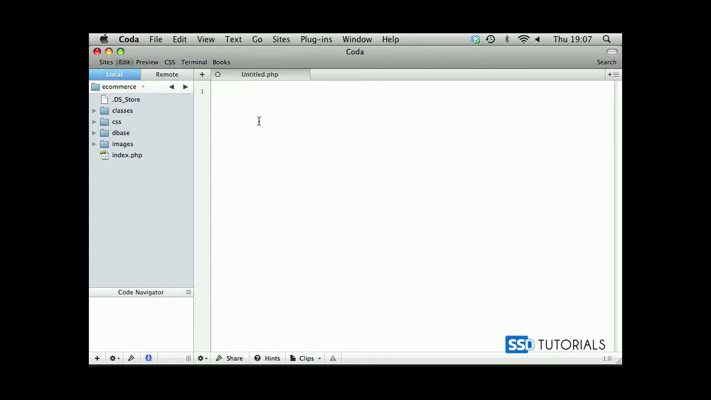Together with the series of these videos, you have access to the exercise files. Download the files, extract them, and put all of the files and folders inside of the root of your new site. Now at this stage, I'm assuming that you already have the environment installed on your computer.